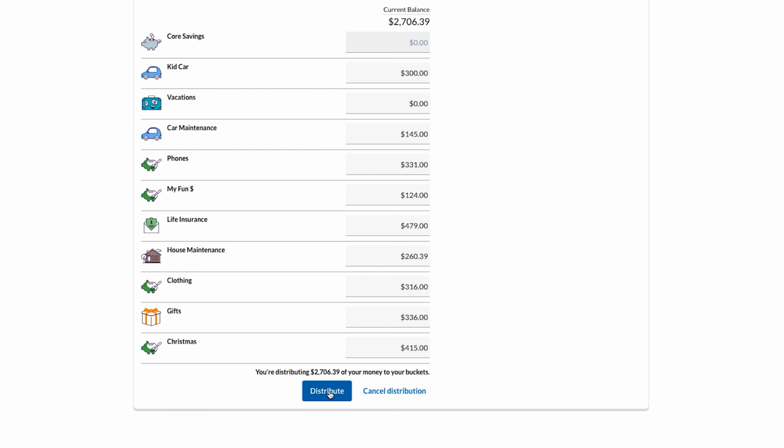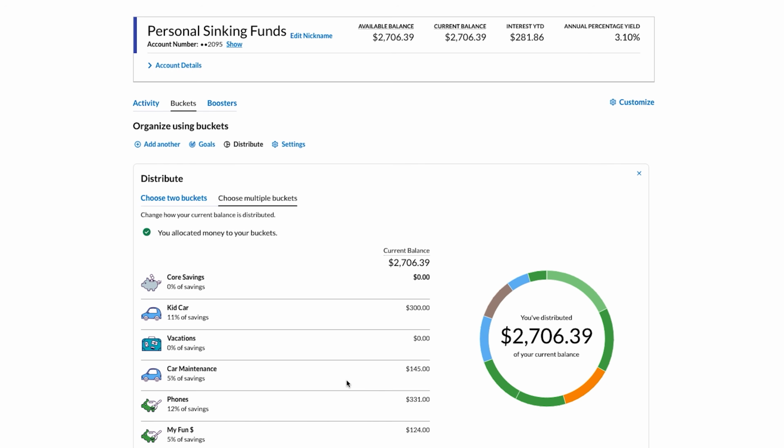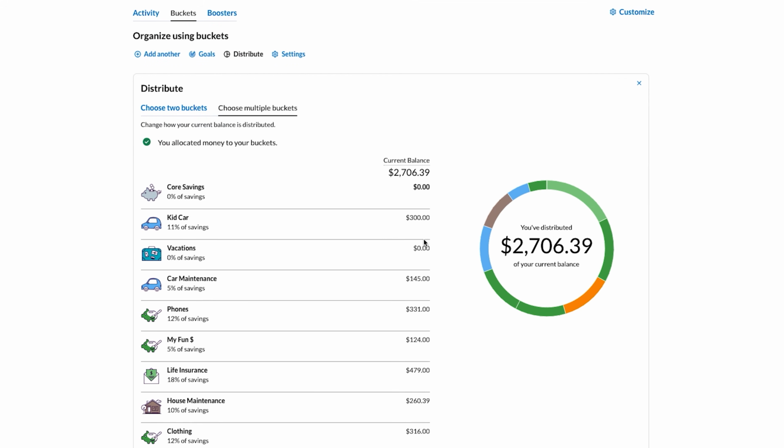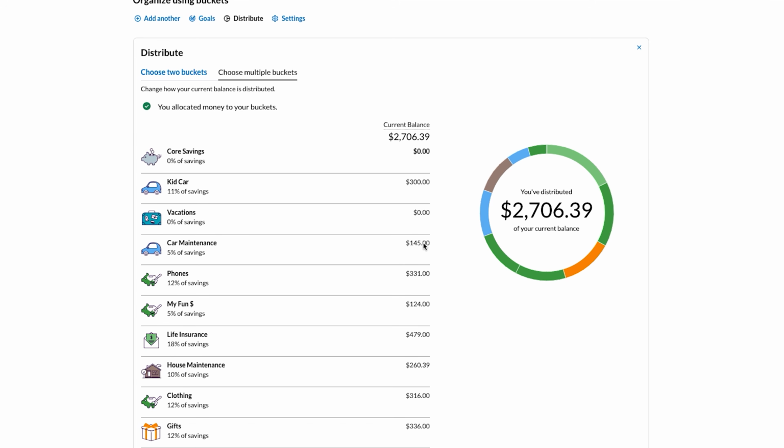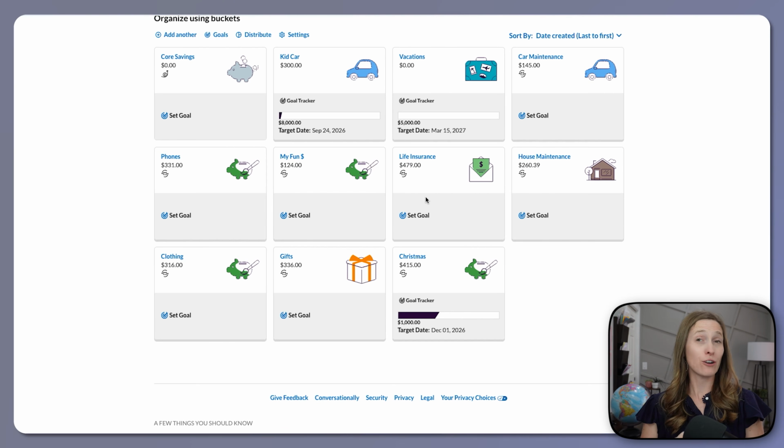So if I click distribute, it will now rearrange and change how much is in each of those buckets. So it's still the same amount, but it's now 300 is in my kid's car, and I have less in our car maintenance. A question I commonly get asked is, how do you choose what your money goes into or what it comes out of? There are a few ways to do this.